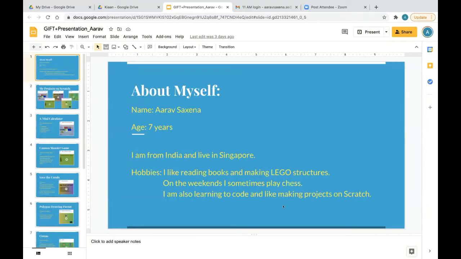Hello, everyone. I am Aarav Saxena. I'm 7 years old. I'm from India and I live in Singapore. My hobbies are reading books and making Lego structures. I like science. I also like to play chess on the weekends.